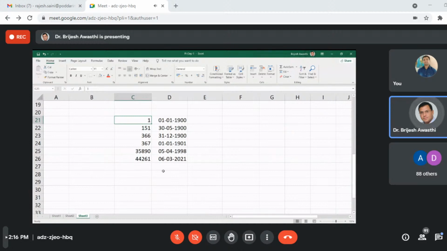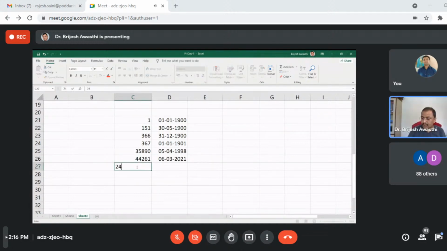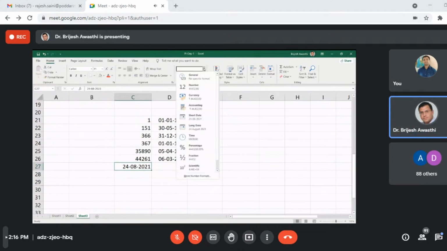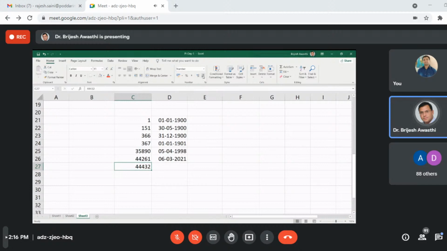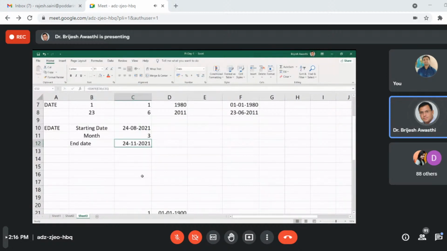And if I'm talking about today, today is 24th of August 2021. I want to convert the date into a number. So this is 44,432. If you want to know the day number of today, you just type the date and convert it into a number. So you have to submit your assignment on 24th of November 2021, because it's a 3-month assignment.